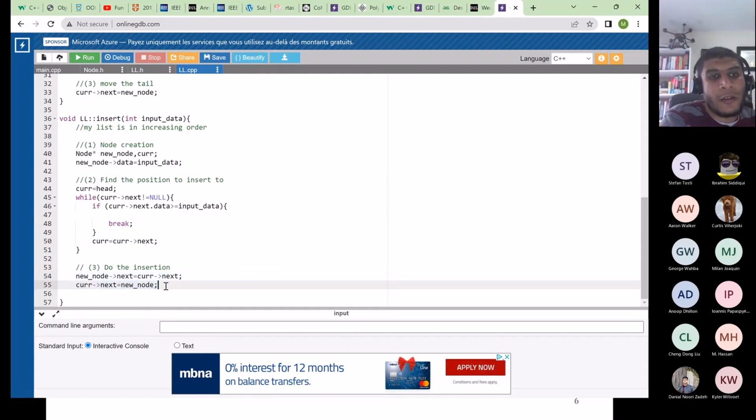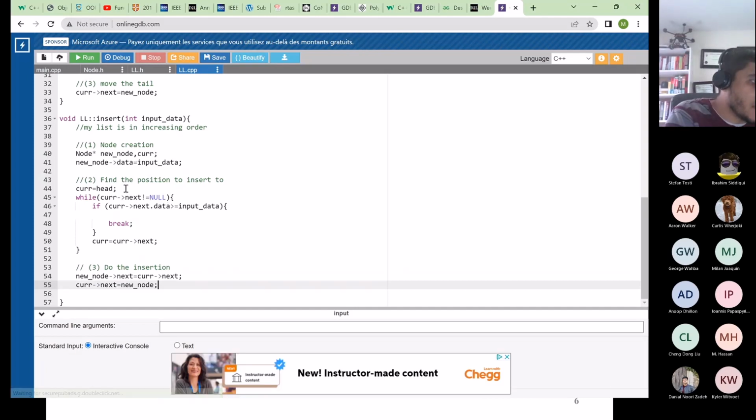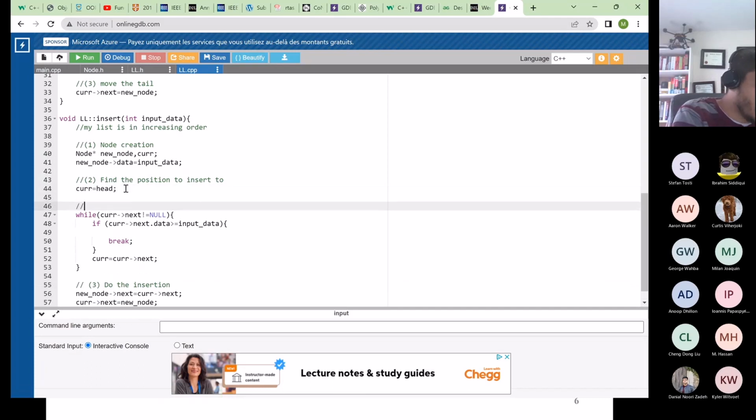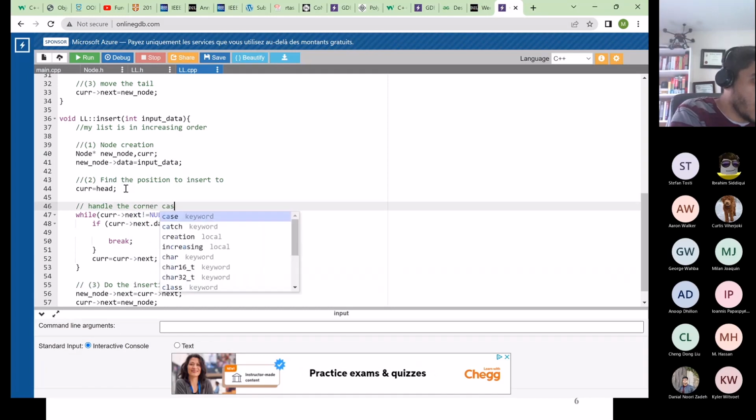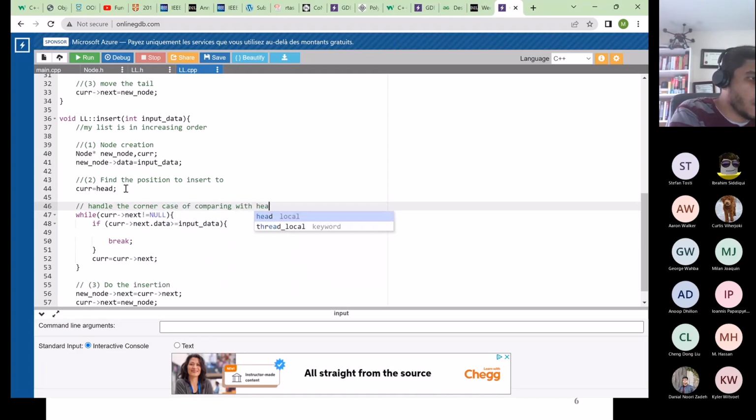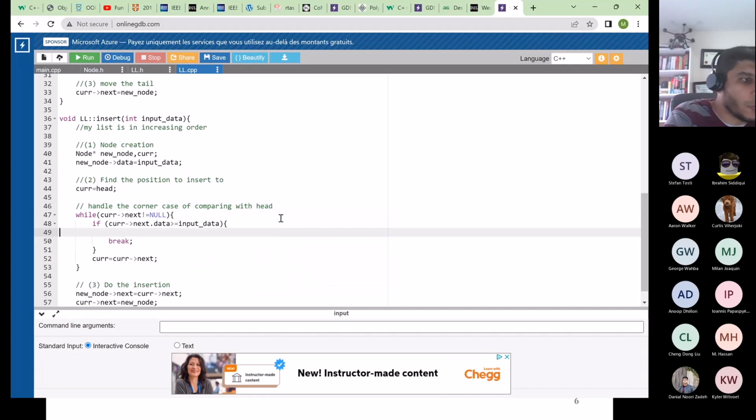Good. There is a third possibility: what if your node was smaller than all the nodes? So it's the smallest, and it has to be inserted at the beginning. In that case, let's see what happens. Your current is equal to the head, but you are only checking the data of the next. So you are skipping the head checking, correct? So for this special case, handle the corner case of comparing with head, right? Because here you don't compare with the head at all.